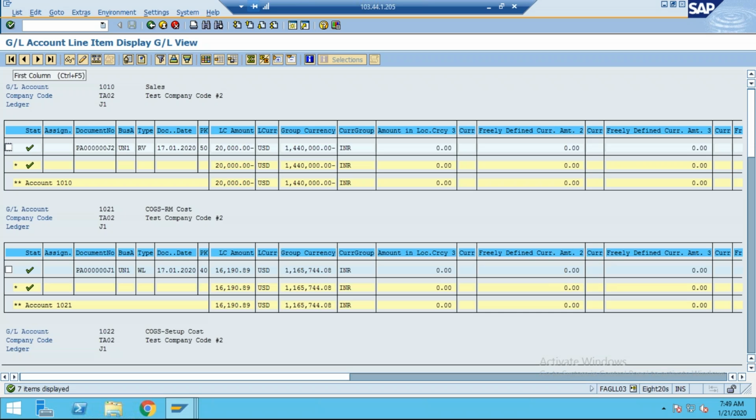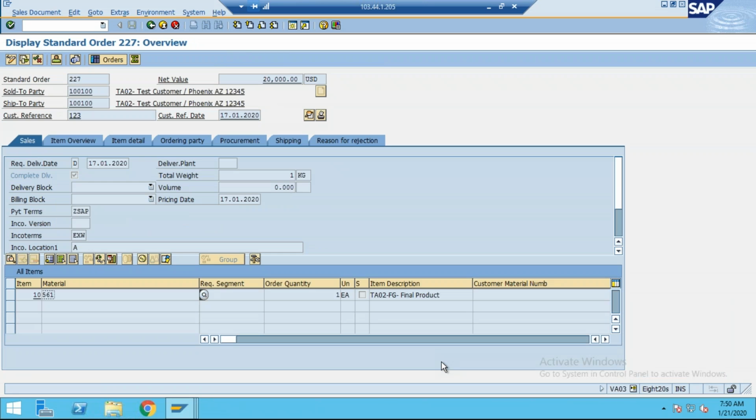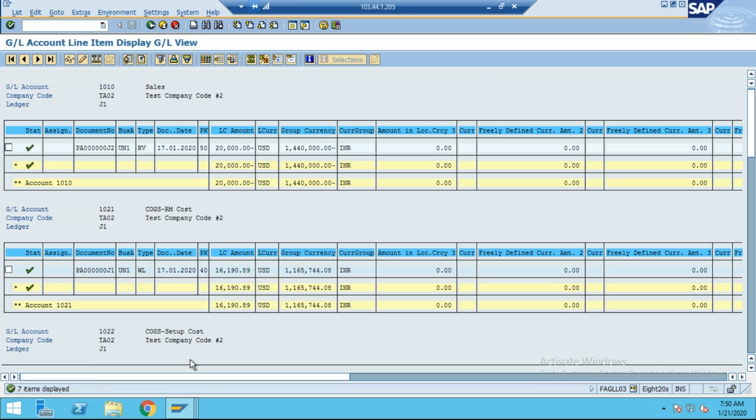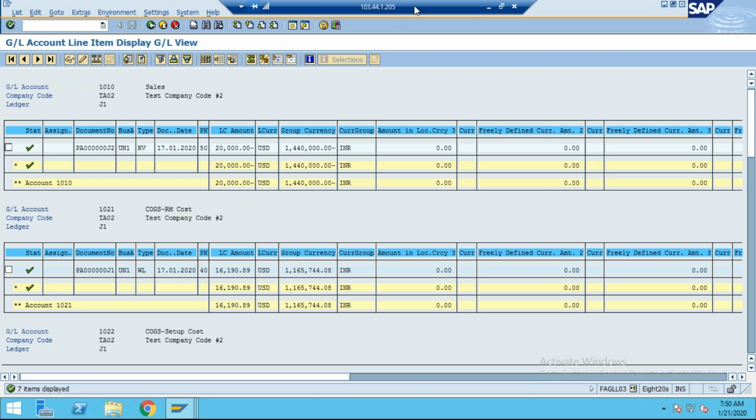So on 17th January, with reference to the sales order 227, we had posted one prediction entry and we got these entries that day. So here you can see the prediction entries are there, PA documents are there, and all are your original entries recorded with your prediction ledger, like your sales entry credited, sales. So all are your J1 entries, that is the prediction entries. So sales entry, it's a credit entry with the value 20,000.